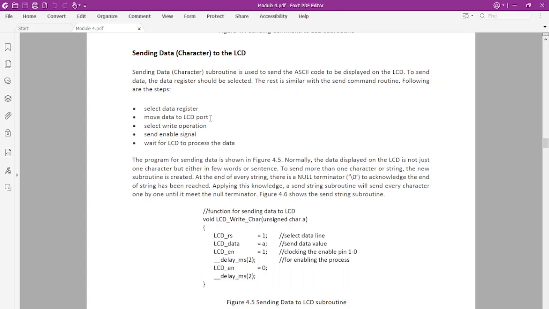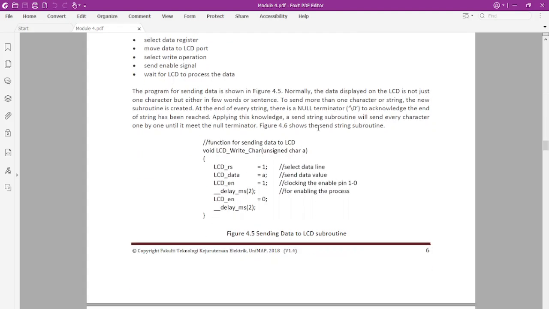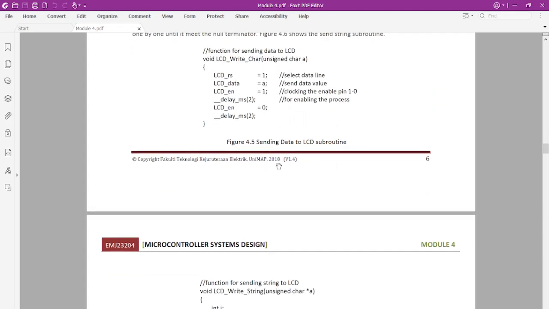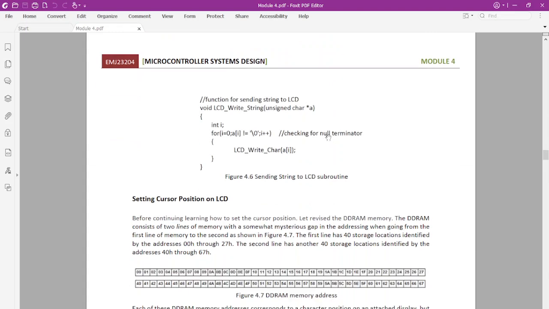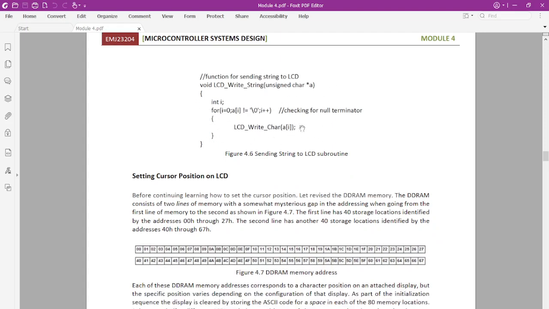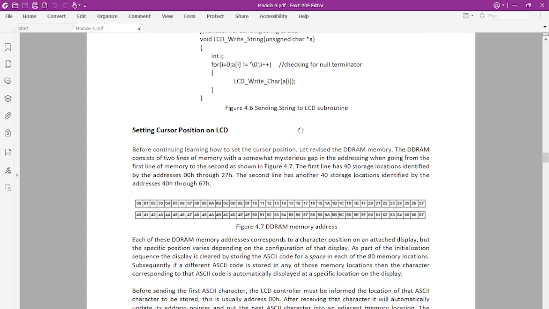Then how do we send a character to our LCD? Here we select the data line, data value. So for the character, you see the character A here. We will send the data character to here. Then it's normal for this one. Then the function write string for LCD, sending a string to LCD. So we have a character pointer here, for sending a string to LCD.